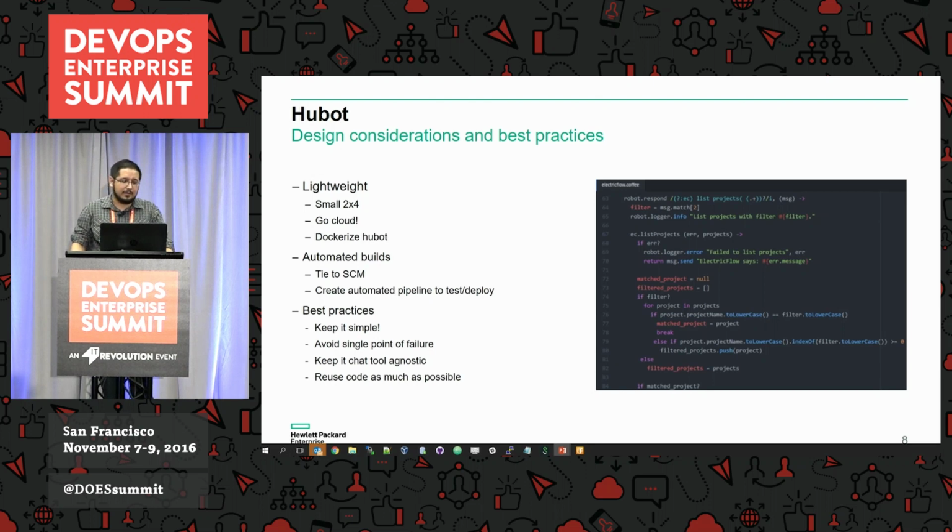Design considerations and best practices. Whenever you're implementing your Hubots, you want to make sure that you can implement your Hubot in a lightweight fashion. It doesn't have to be a large machine to do that. You can use a small 2x4 machine, or you can actually implement it in the cloud as well. Our particular bot, we can Dockerize it, so it's a very easy way to deploy that. You want to make sure that you tie your automation into SCM. You want to make sure that it's automated completely from start to finish.